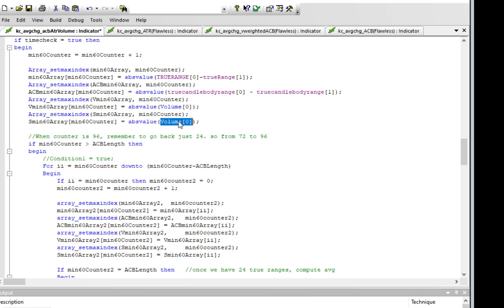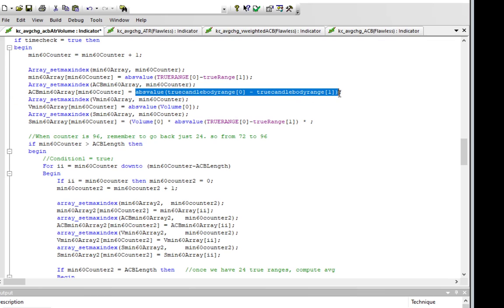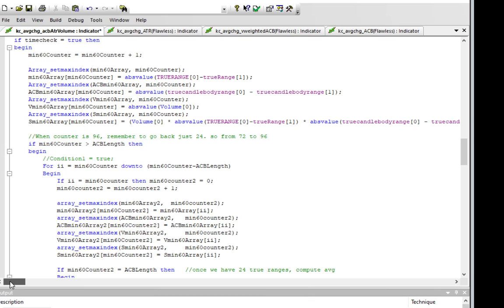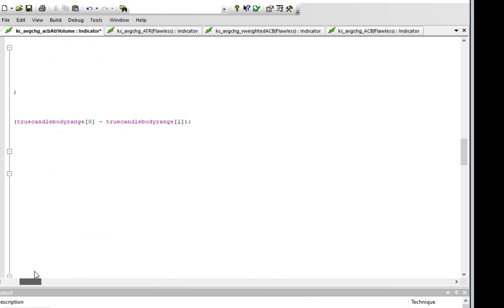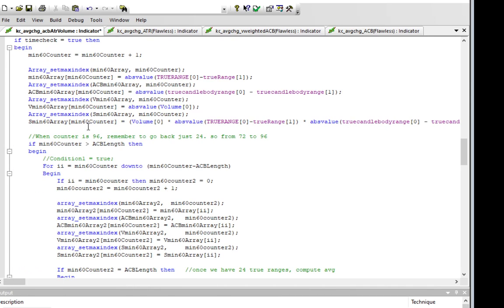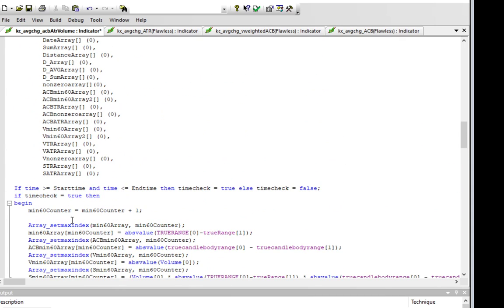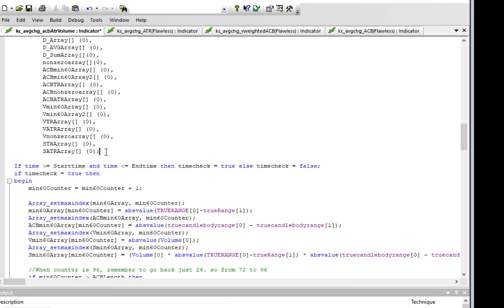Okay, this is going to be the hardest part. Let's combine all these now. Volume times true range, right? And then times candle body range. The change of candle body range. Cool. That should be right. That's the start of it. Sounds good. Send it.